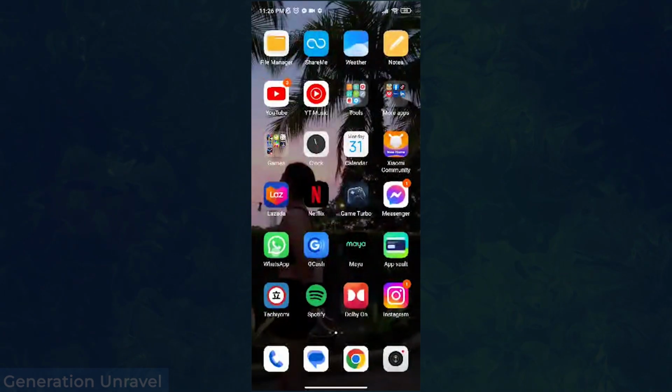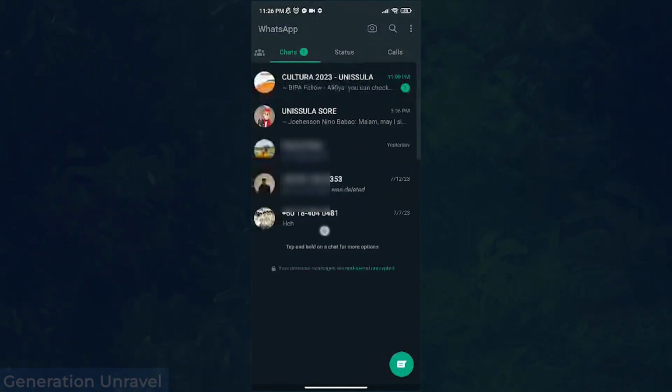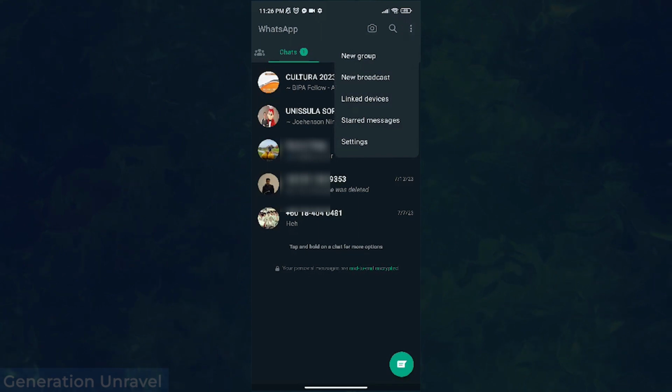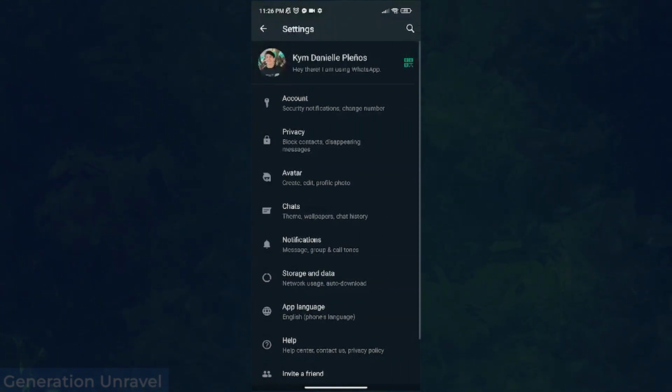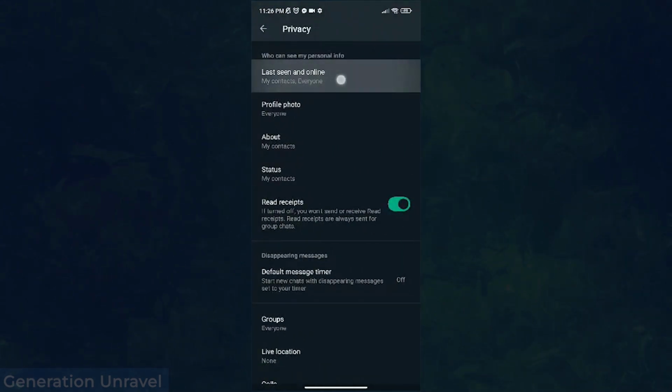It's over here. Let's click on it, and then as you can see, we are on our homepage, our contacts, our conversations list. You need to click on the top right corner of the screen, click on settings, and this one over here, and then it'll just head over to privacy, click on it, and last seen and online.